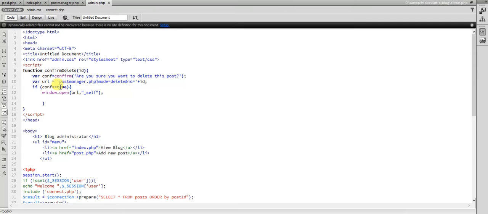and I have this other variable that is the URL. So if you click confirm, if you click yes in the confirm box, it is going to navigate, it's going to open this URL here. The URL is the post manager PHP, with mode delete, and ID equal to the ID we sent as a parameter here. Okay, the last part here is just telling it to open it on the same window, not a new tab.